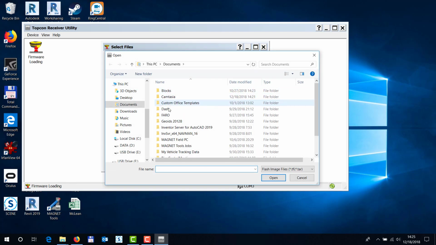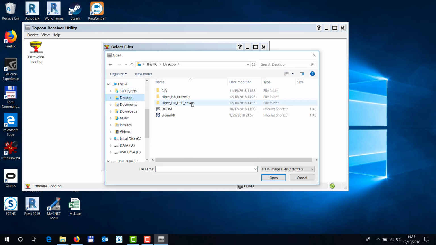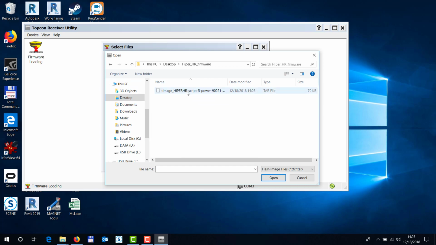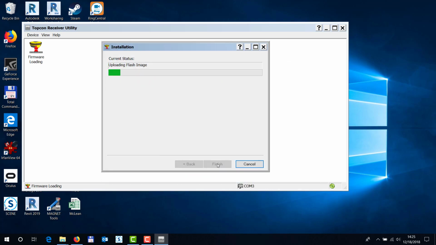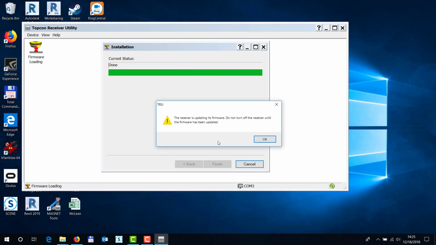This is where we'll find it, where we had it on our desktop. So I'll go into desktop, firmware. And here we go. We'll hit open and just hit next. And you'll see that it is installed really quickly. It's a very small file for the board firmware, or the powerboard firmware. But just heed the warning over here.